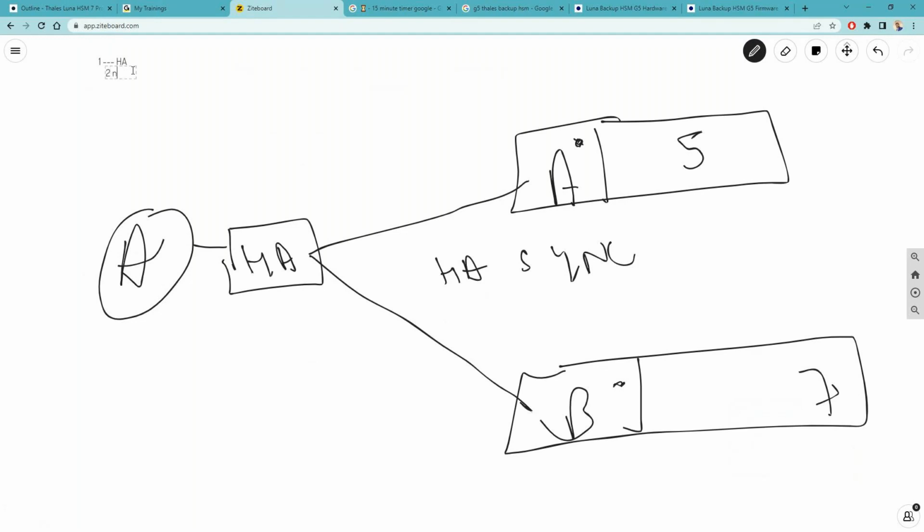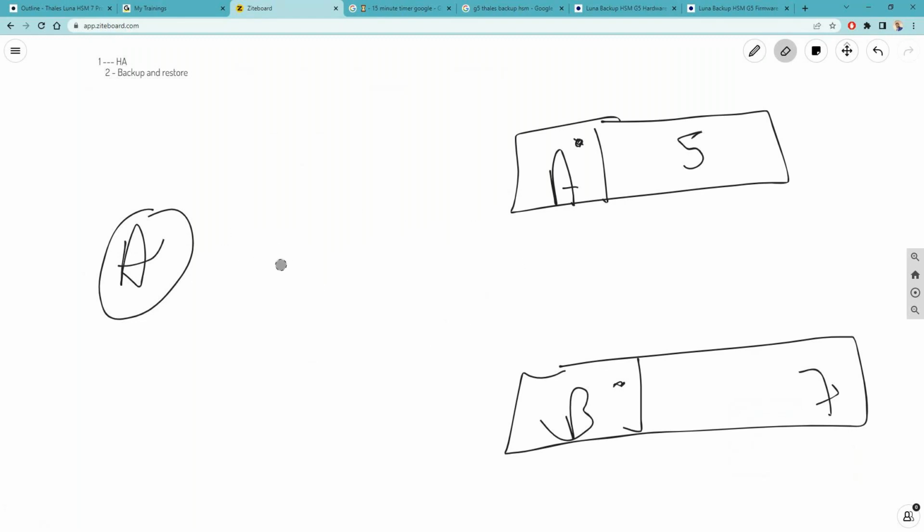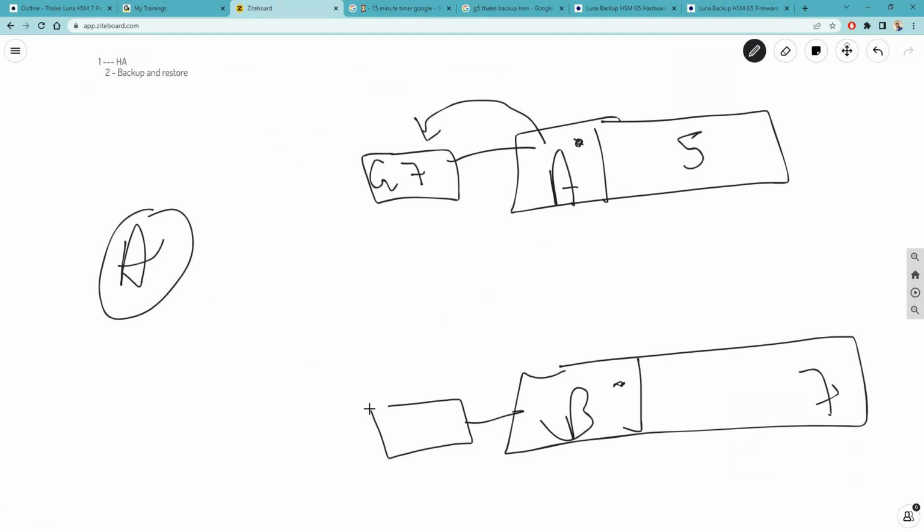Option number two, backup and restore. No need to create any HA. Take the backup device G5 or G7, do a backup here. Take the device to your client, to your newer partition, same device, and do a restore. Backup and restore works because G5 and G7 are compatible with all of these HSMs.